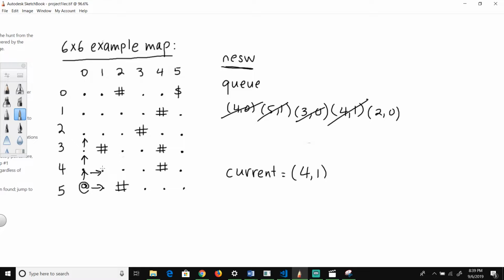We look at 41, look to the north, we can't add that. We can, however, add 42, so 42 gets added to our queue. Look below, 51 has been visited already, 40 has been visited already, so we don't consider those. Next up, the queue is still not empty, so we're going to take 20 as our current element. 20 is right here, we look to the north, we can add 10, so 10 gets added.